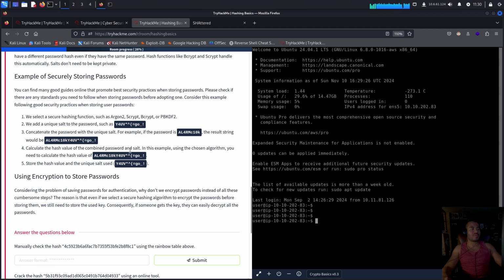Concatenate the password with a unique salt. For example, if the password is this one, the result string would be that plus this, right? And then calculate the hash value of the combined password and salt. In this example, using the chosen algorithm, you need to calculate the hash value of this. Store the hash value and the unique salt used.